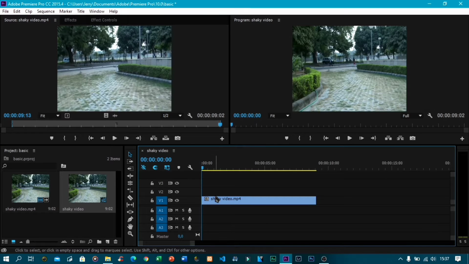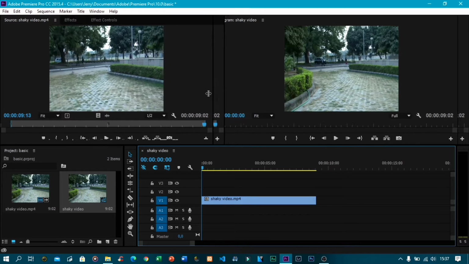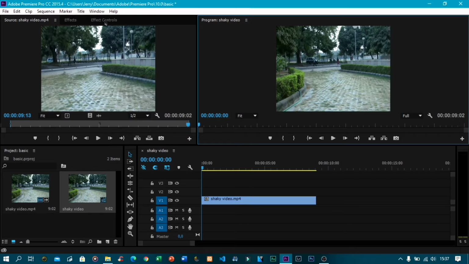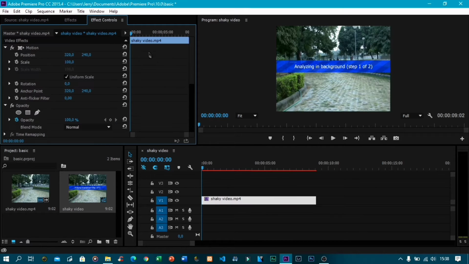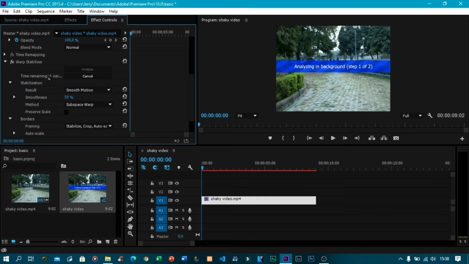Make sure your video is really shaky, because we need to fix it. Then go to the Effects panel and search for the effect named Warp Stabilizer. Then drag the effect to your video, and it will start analyzing your video. Wait until the loading is done. After that, your video is already stabilized.